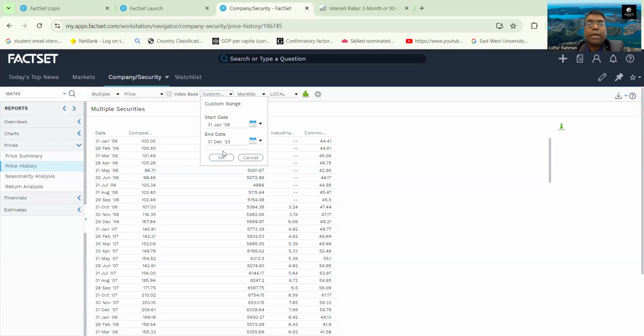So once you select them, click OK. And then monthly, because you need monthly data. And you also select the currency, which is local currency. That means your data is in local currency denomination. And once you select all of your companies and market indices, you select download.